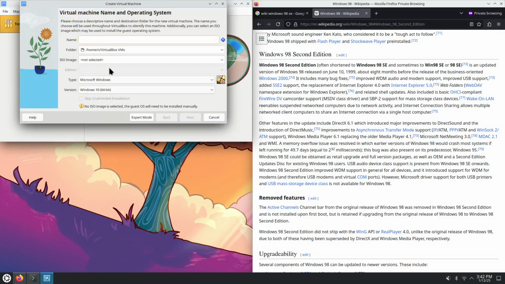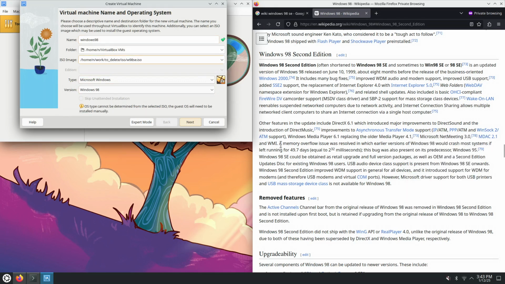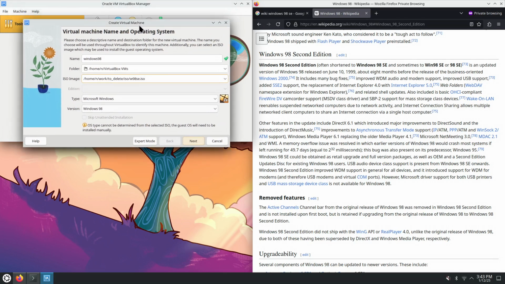Machine, new, Windows 98. It selects the correct operating system and version. We will need an ISO file. Okay. OS cannot be determined from the selected ISO. Guest OS will need to be installed manually. So this probably means that there is no support for unattended install, which VirtualBox probably supports for some operating systems, but not a problem.